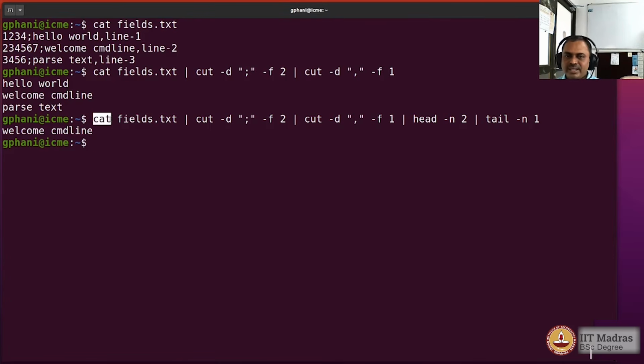So I have catenated the contents of the file fields.txt, and I have cut it using the field separator semicolon and picked up the second field, and after that I have again cut it using the comma as a field separator and picked the first field, and after that I have picked up the top 2 lines, and then from those top 2 lines I have taken the bottommost line and then displayed it, and you have got the string that we wanted. So you can actually combine the commands in various ways to get the output that you are interested in, and it's up to our imagination to find the easiest way.